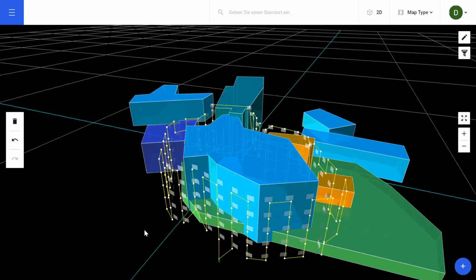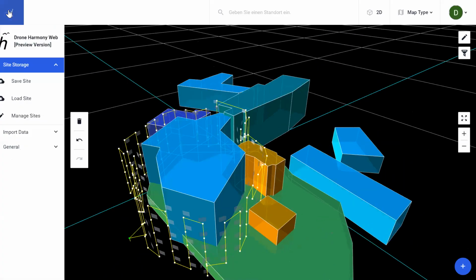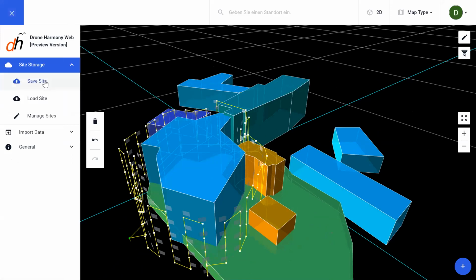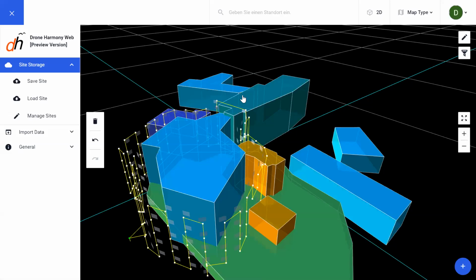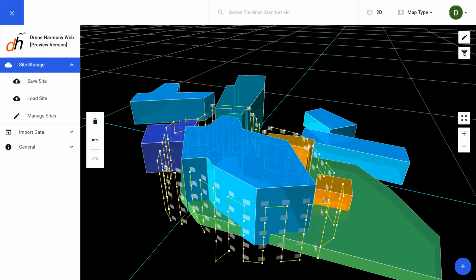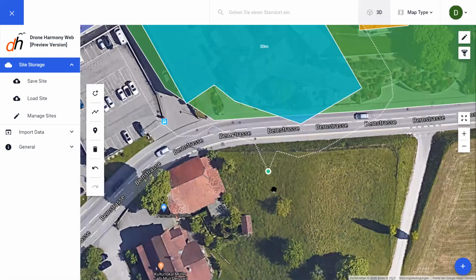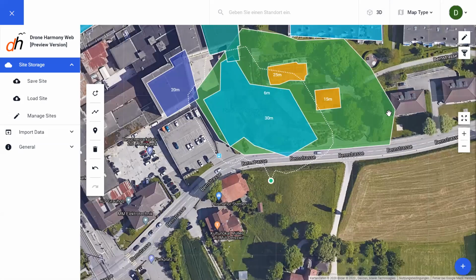I can now synchronize it. Let's quickly do that. I go to my menu, save site, and I can give it a new name. Let's say building complex with new facade, and I can save it. So now this mission is saved, and I can load it in a mobile device to start executing this mission in the field.